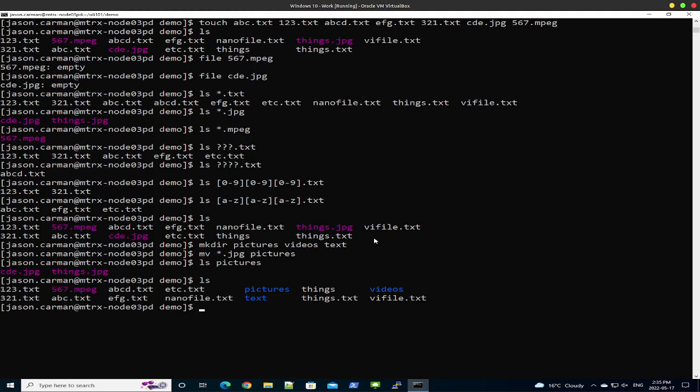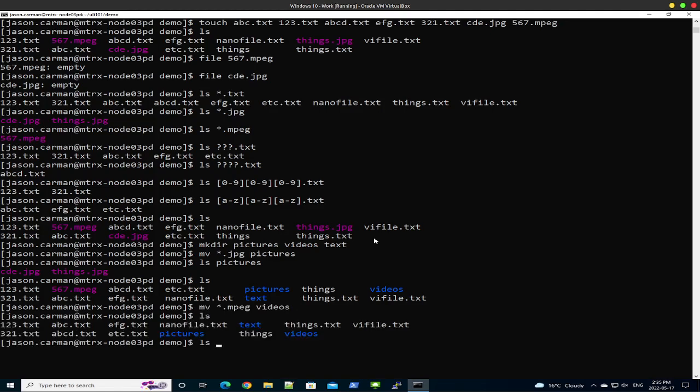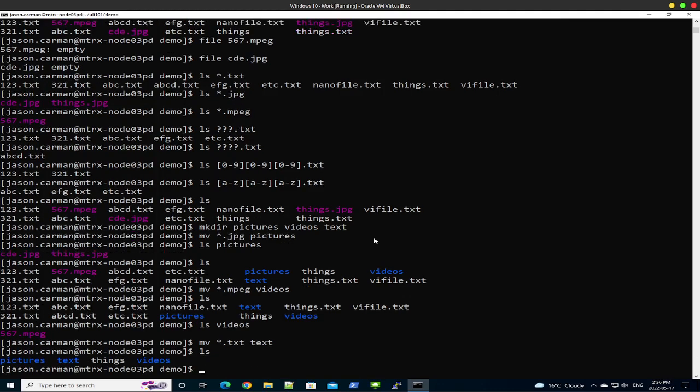Next, I'm going to move star.mpeg into our videos directory. And I can confirm it's gone, right? And if I look in videos, there it is. And then I'm going to move all my text files into that text directory, right? So mv star.text into our text directory. And there we go. Everything's been decently cleaned up.